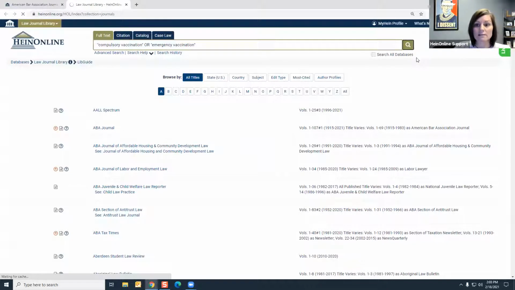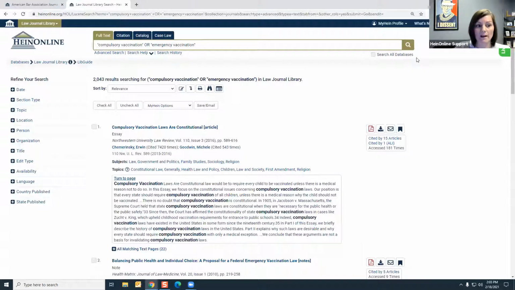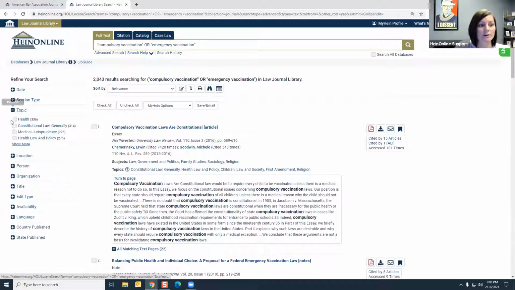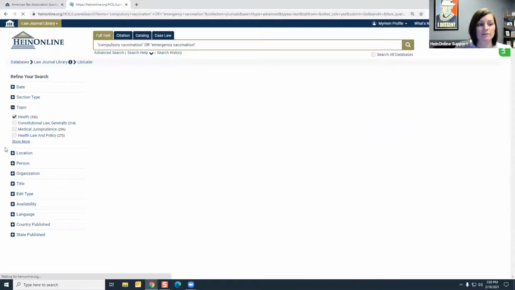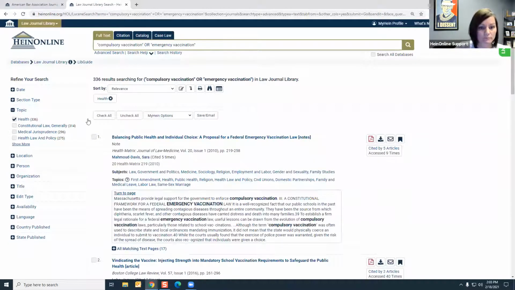Once I click this search option, I'm going to show you where you can bookmark certain documents to your MyHein. So maybe you want to refine your searches. You can see we have more than 2,000 search results. So I'm going to come here to topic and just select health to refine my search a bit and take those search result numbers down so they're more manageable.